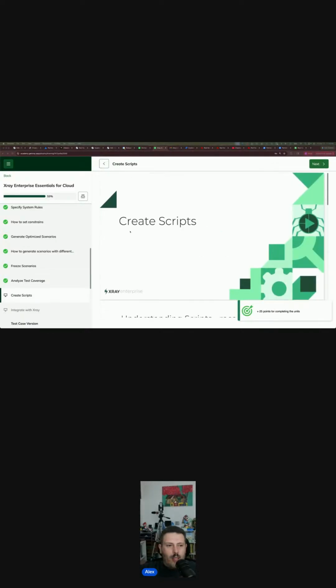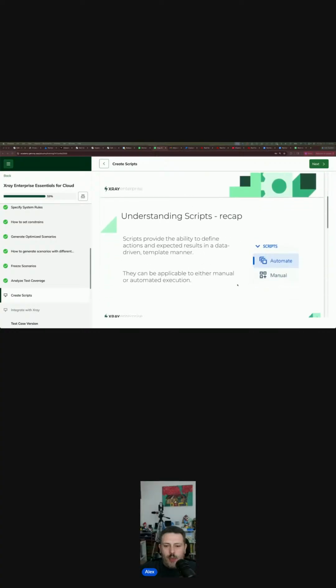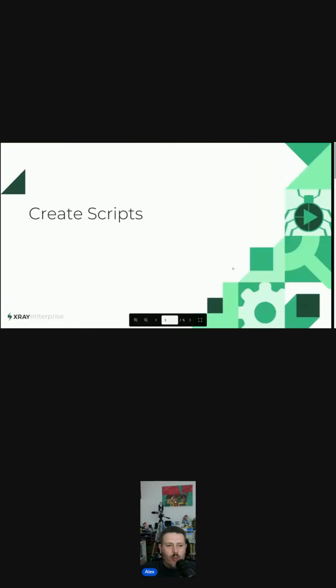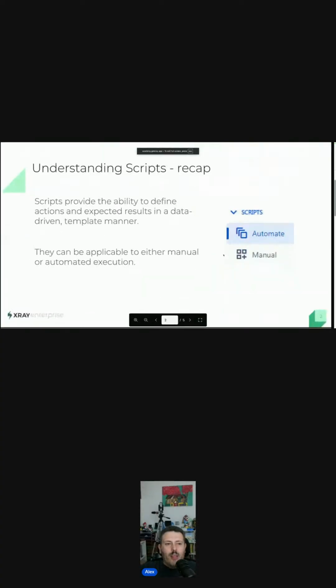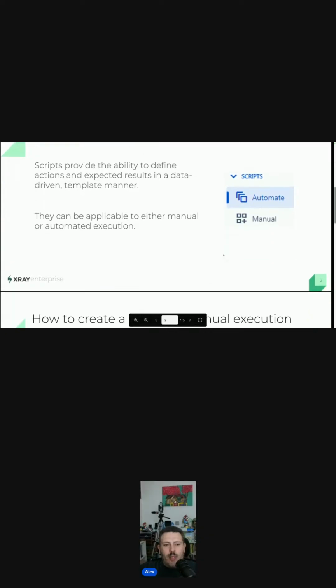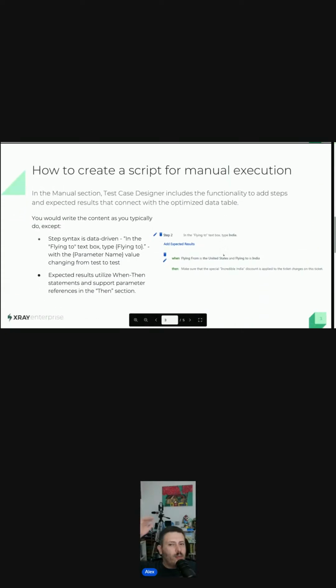Okay, let's talk about creating scripts. Let me go full screen here. Scripts provide the ability to define actions and expected results in a data-driven template manner. They can be applicable to either manual or automated execution. So how do you create a script for a manual execution?